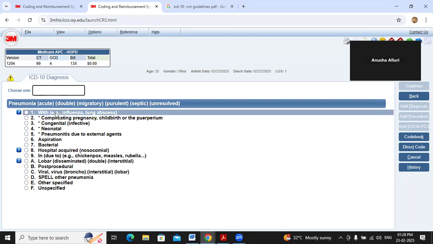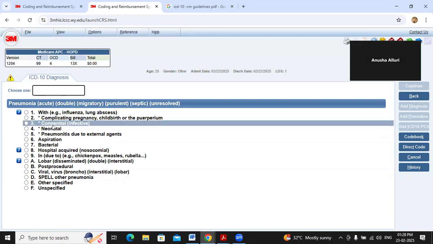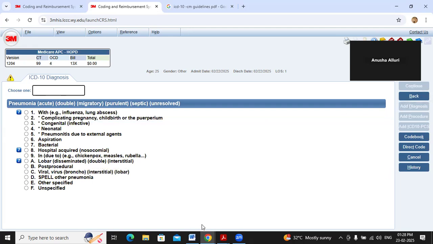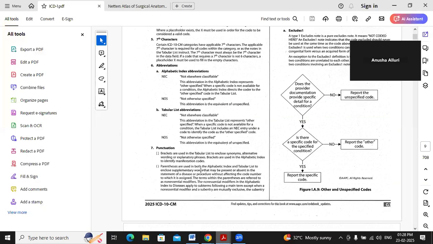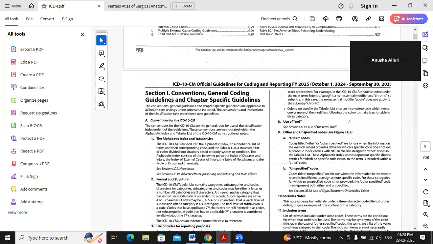It will not change if they documented infective. If infective pneumonia, don't code this congenital code. Congenital has to be from birth onwards. That is the main criteria. Non-essential modifiers, brackets, NEC, NOS: these are very important conventions in ICD-10 coding. After that, take precedence.